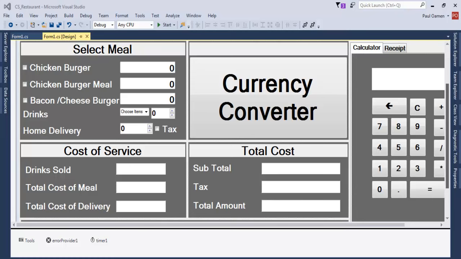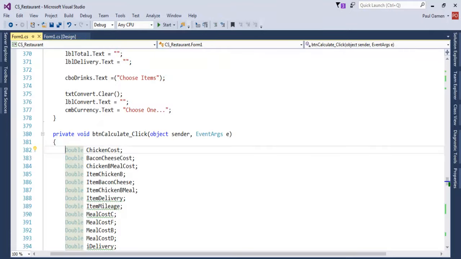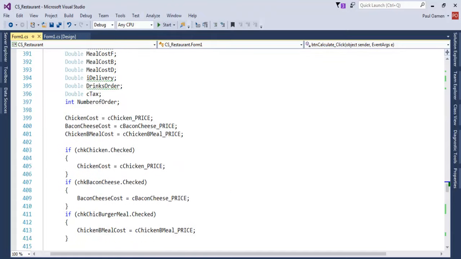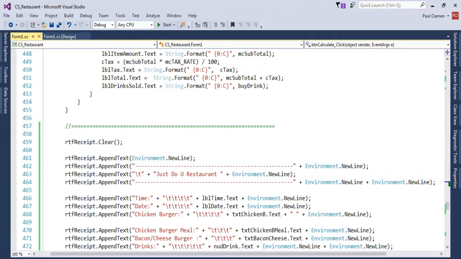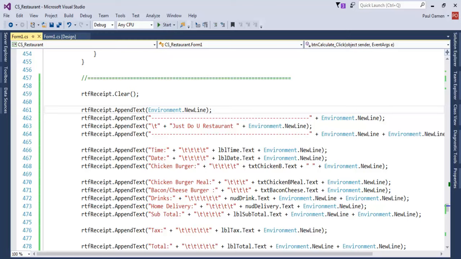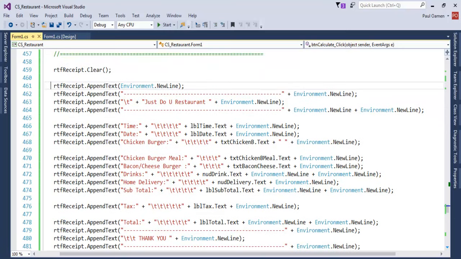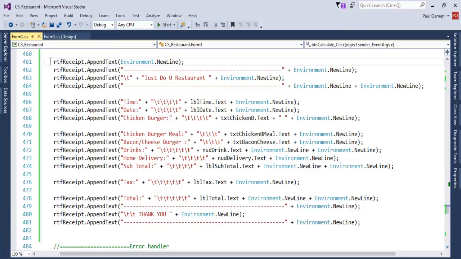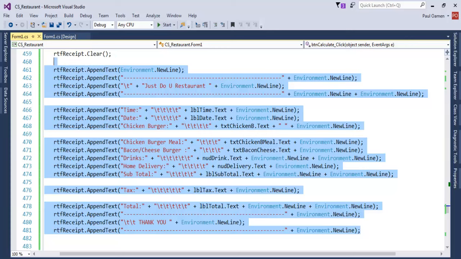Okay, let me show you guys the lines of code for the receipt which I've just completed. I'll show you all of the code anyway, from here down. That's the calculating code. And right here we have the receipt. That's the receipt from here down here. Have a good look at it if you want to embed a receipt in your program as well.